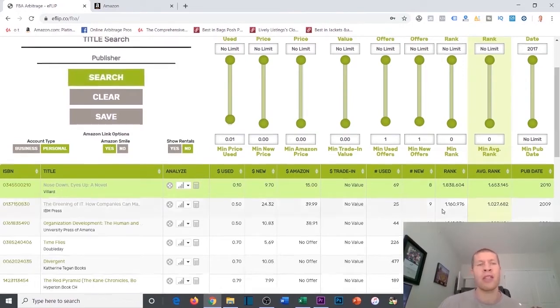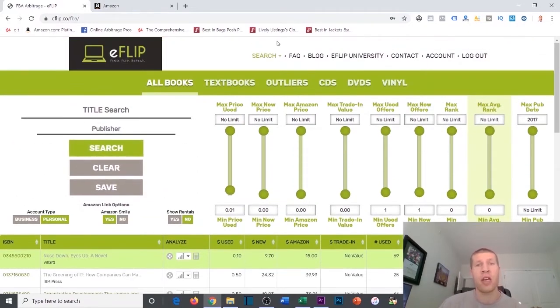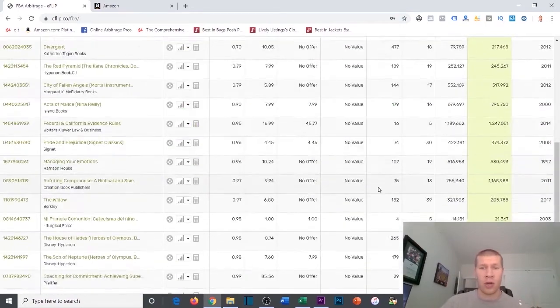But today I want to show you how to use eFlip to source books to make money, right? Because that's probably 99.9% of what people watching want to see. So I'm going to do a number of different things, and I always use these bars right here differently each time I source so that I get different looks on different books each time, right? I want to go after different books.